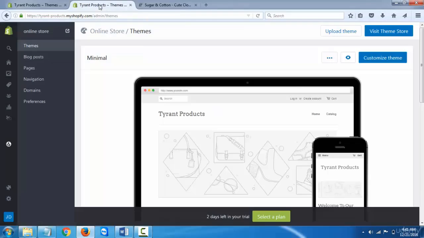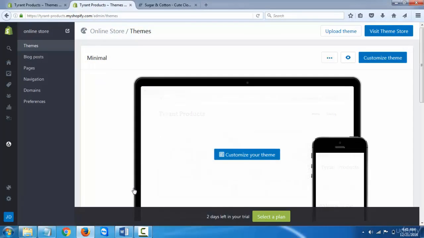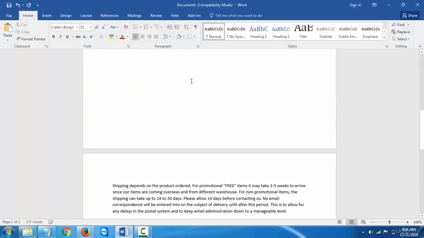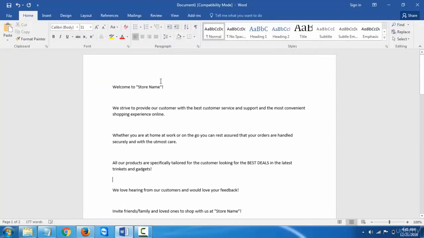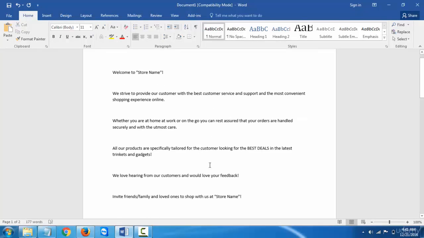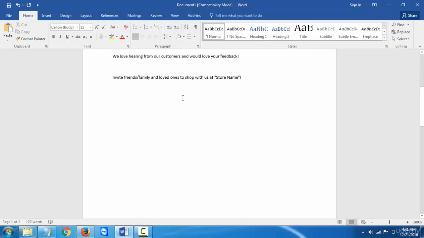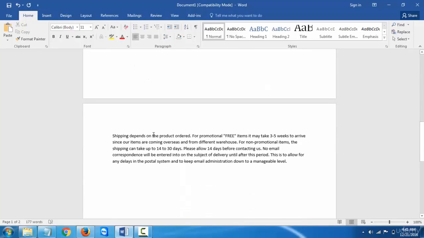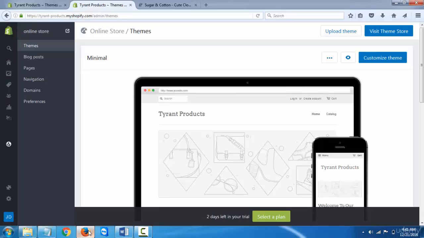So let me show you how to go about doing this. Oh, and also, I have included samples of both the about us page. This is going to be your about us page. Just copy this and edit out the store name from here and paste it on the page, and you're good to go. And this is the shipping info page, so just copy this and make a page with this and you're good to go. So let me show you how to add pages.